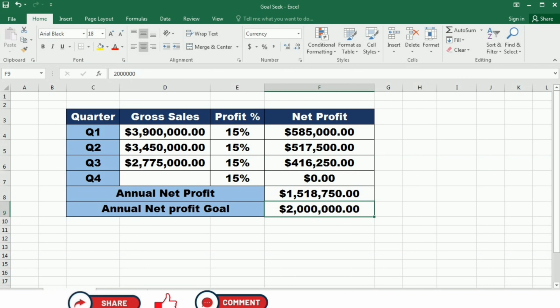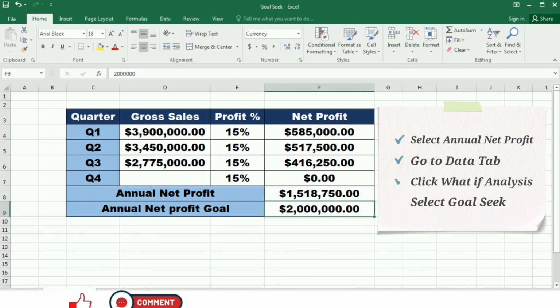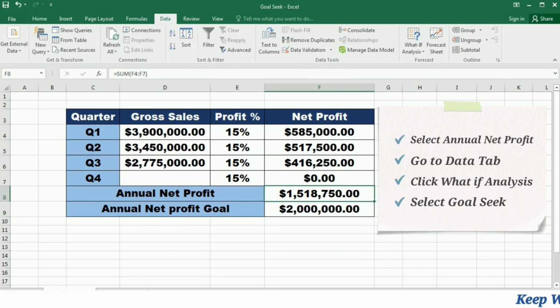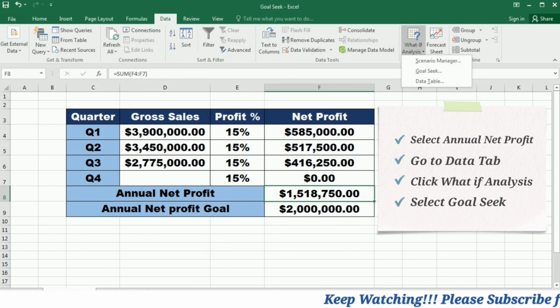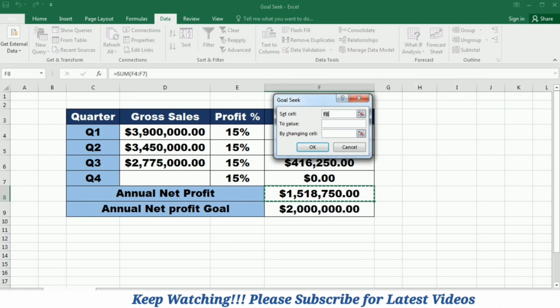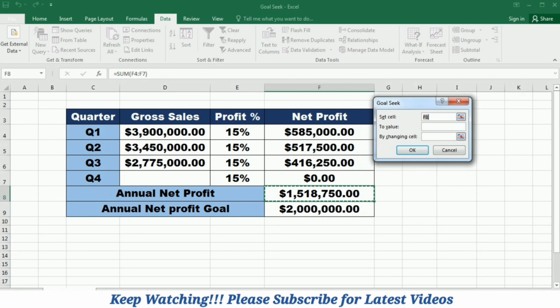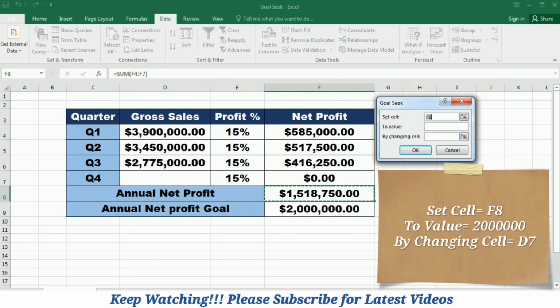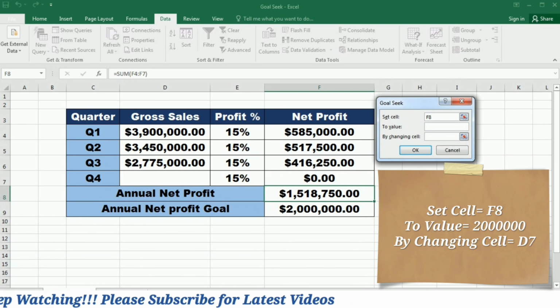For its calculation, I am going to select the cell of the annual net profit and then go to the data tab. Under the data tab, I will go to the what if analysis and then select the goal seek. Now this dialog box will open and in this box you can see that the set cell is F8, which is already selected. The value that we are going to target is 20 lakh.